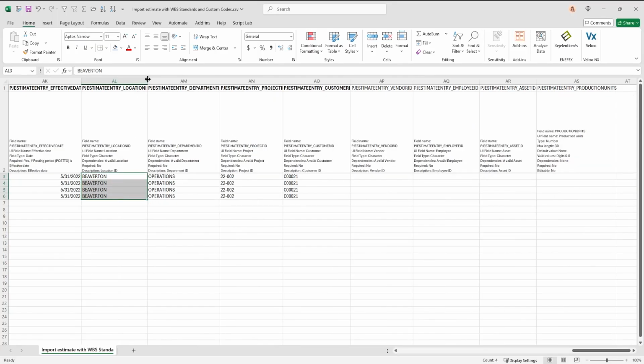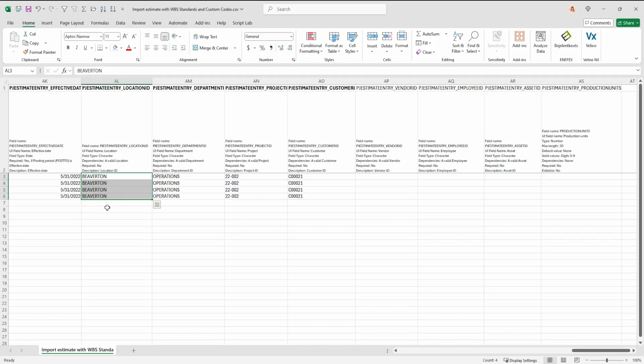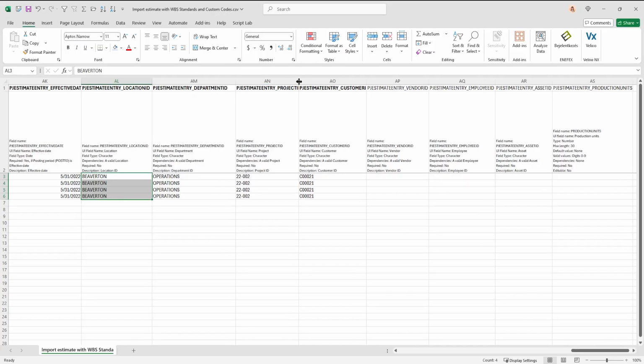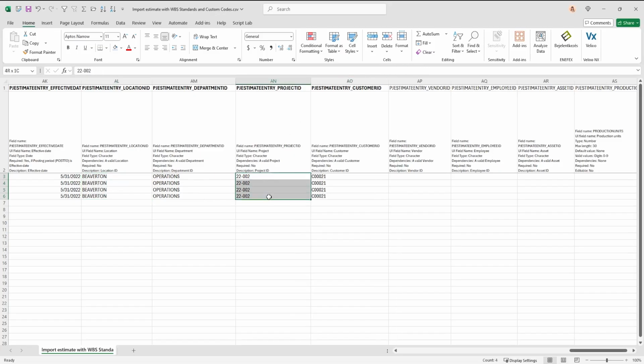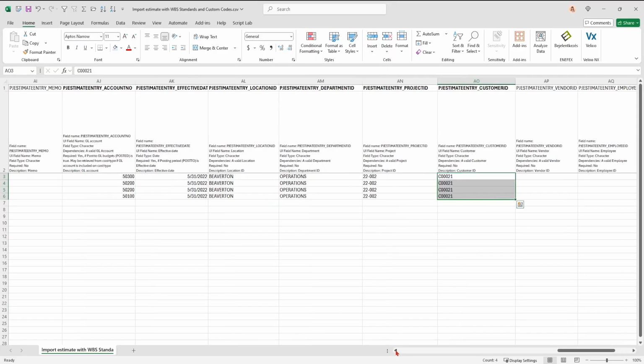And then my location, that's going to be the location that's put on the project. That's also entity, don't forget. The department, optional, but if you use departments. And then again, I'm going to put my project number again, and I'm going to put my customer that's on my project. Okay. That is what's required in the estimate import.